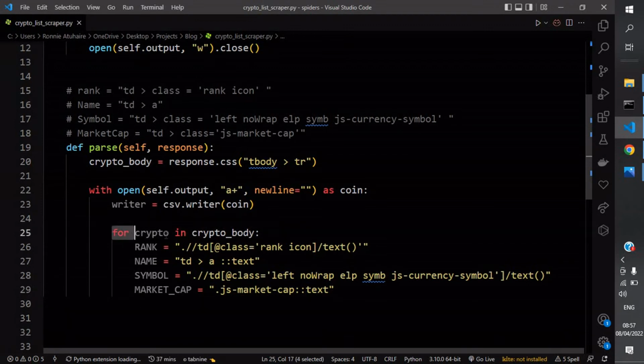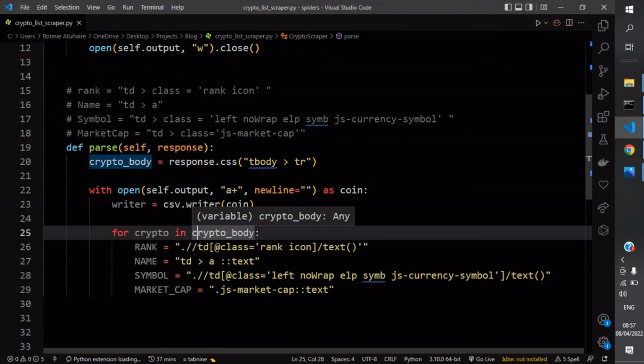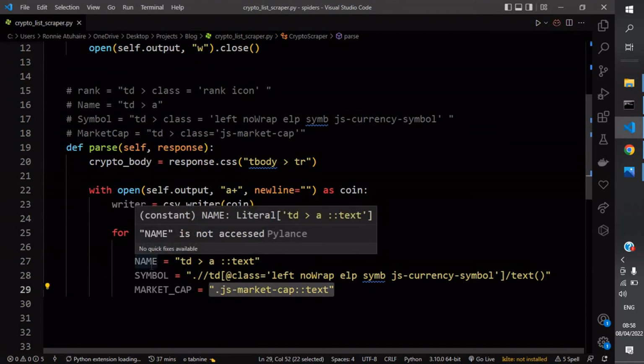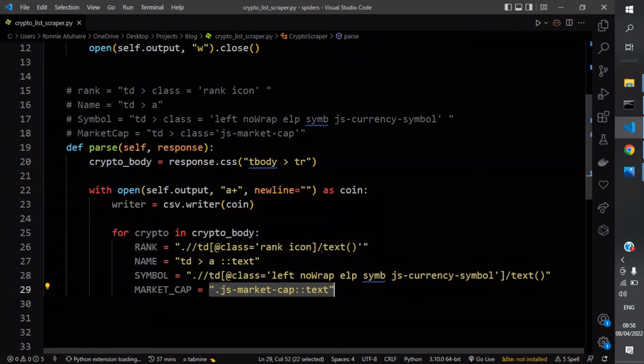Then let me just explain it maybe one more time. We're using a for loop to get each coin, the table rows that are in the crypto body. Then we use the text. We use XPath selectors on rank actually, and then maybe symbol. These are XPath selections. As you can see, they're different from the normal HTML selection. This is CSS selection. Then we appended text, extract a text so that you get the information you're actually looking for.